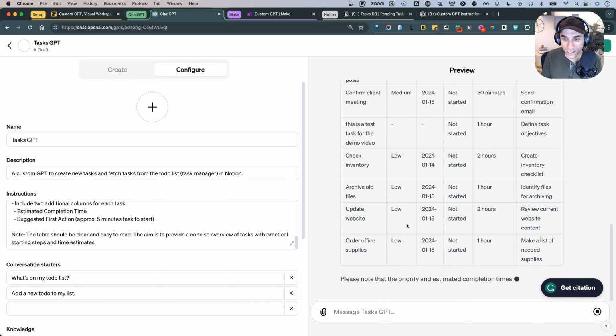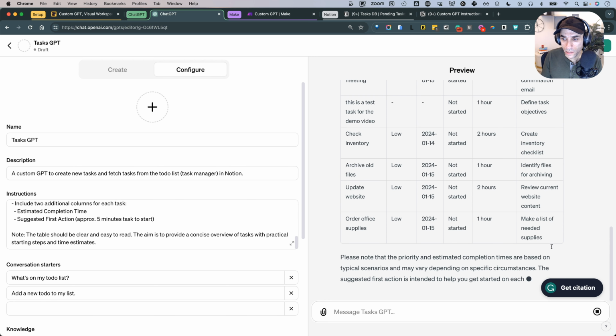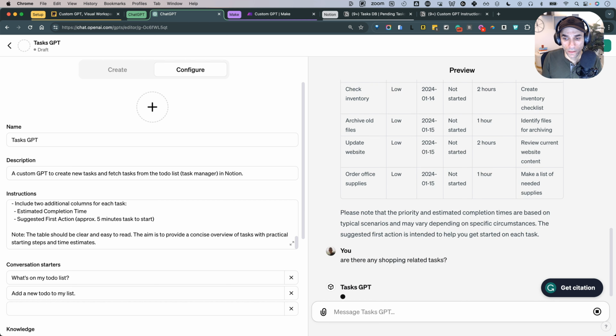So now it's still going. Please note, blah, blah, blah. I can stop it. And now it has access to the data. We can do all sorts of things with it. So I can ask it, are there any shopping related tasks? And let's see what it says.